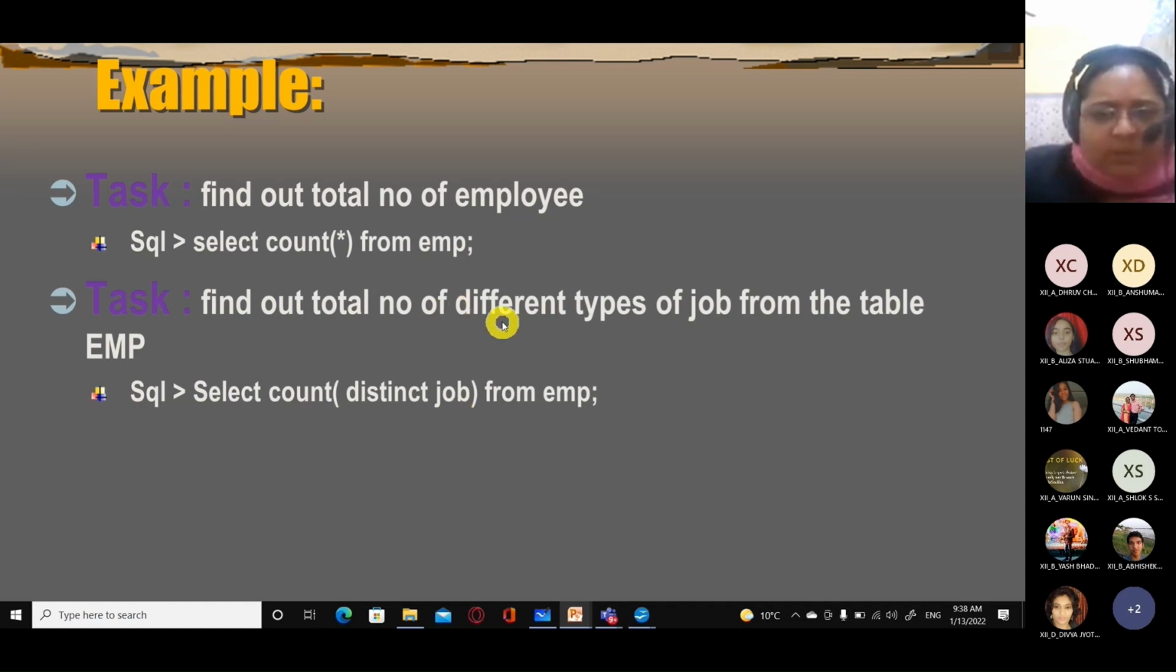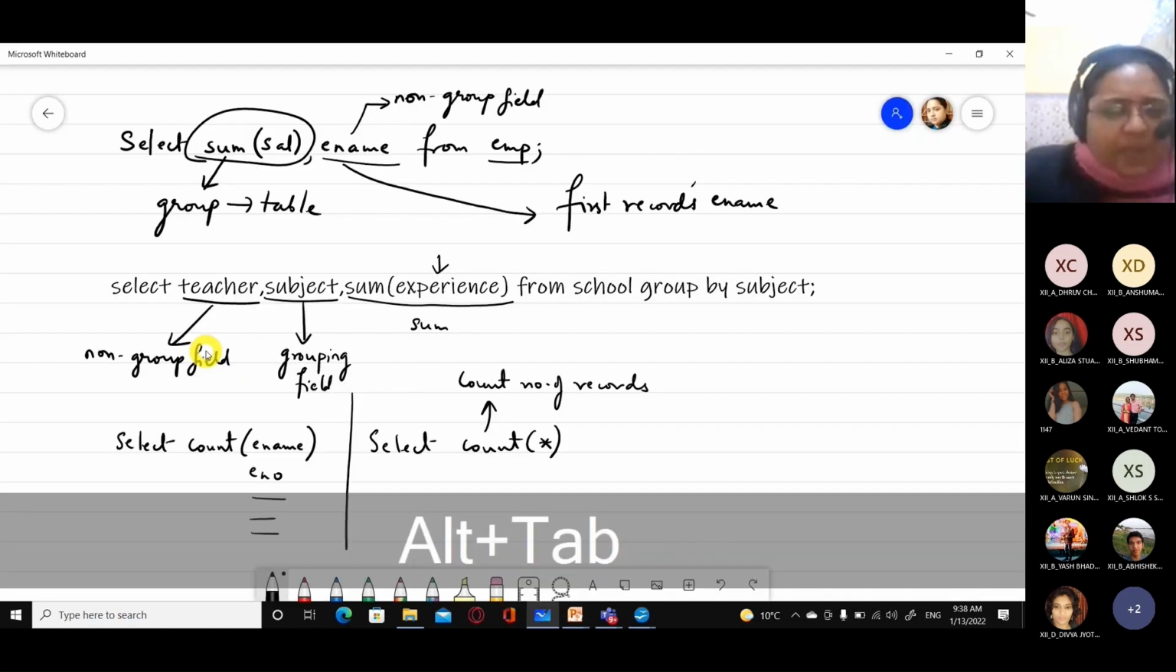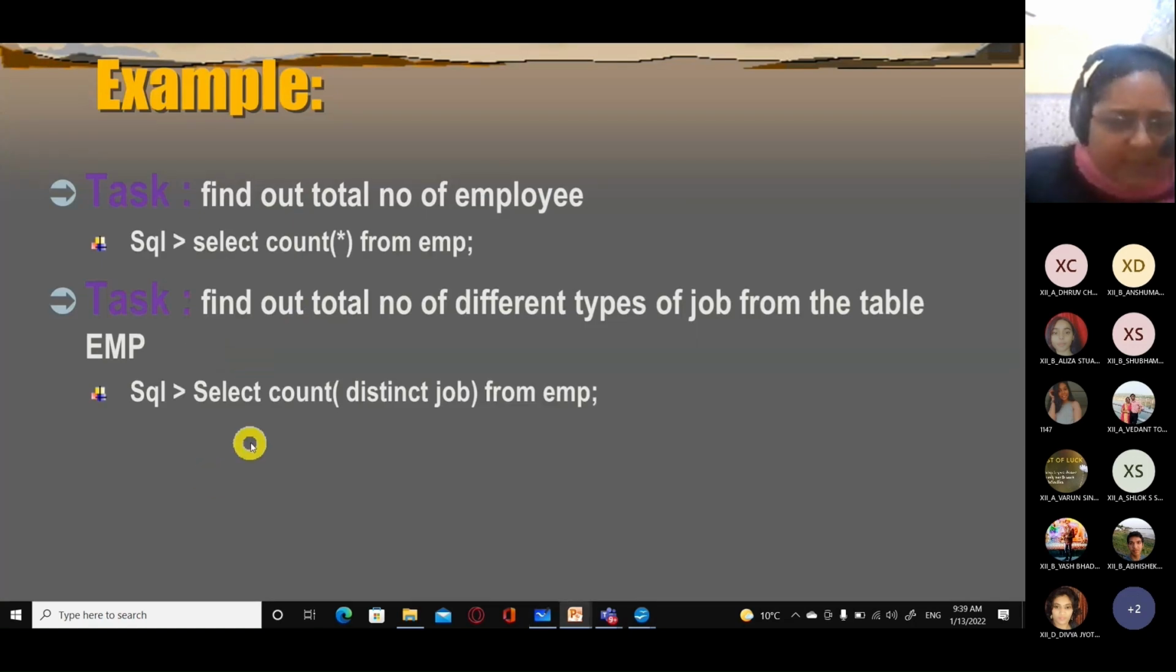Find out total number of different types of jobs from the table EMP. That is, we need to find the total number of jobs from the table EMP. So you can see here, select count distinct job from EMP. First of all, this distinct keyword will work, and it will first create a small table consisting of only the job field and all the data within the job field with duplicates removed. That is the job titles, manager, assistant, operator, and so on. And then the count function will be applied on this, right?